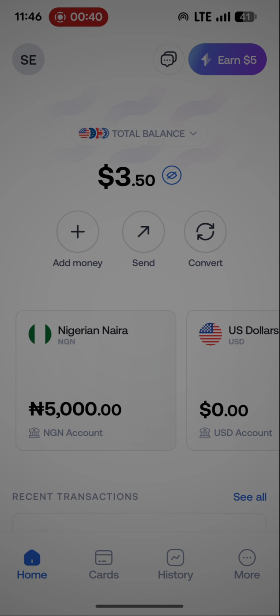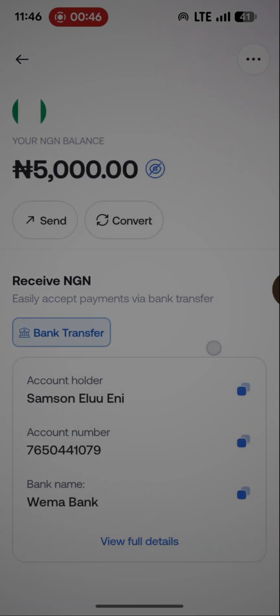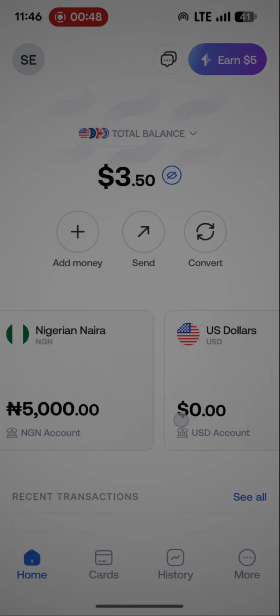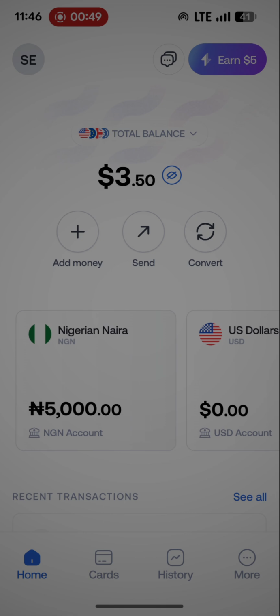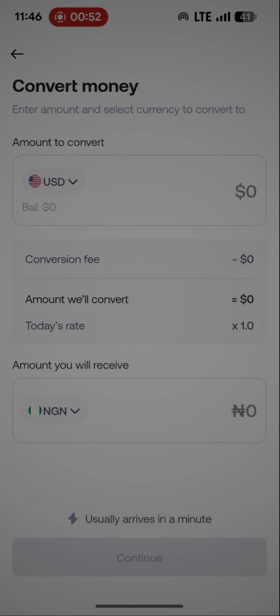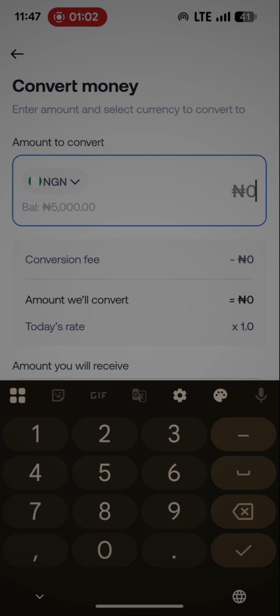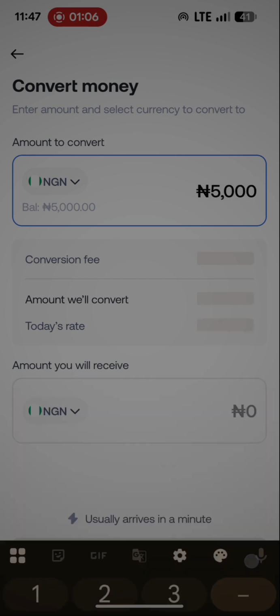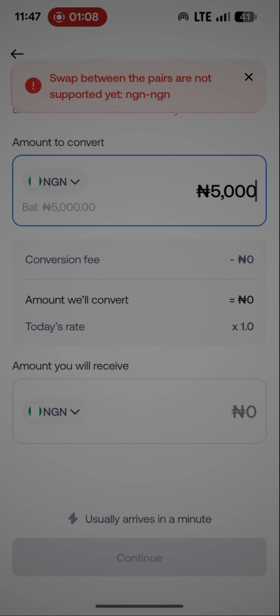First of all, you convert this 5,000 naira, because it's still in naira here. We'll convert it to USD. So you click on convert. Change the place that you're converting from to naira. Then change the place that you are converting to, USD. Then you enter the amount that you are converting. Enter 5,000 naira.